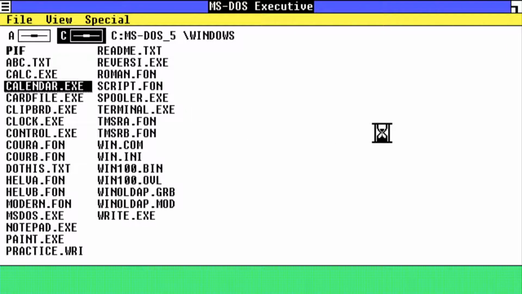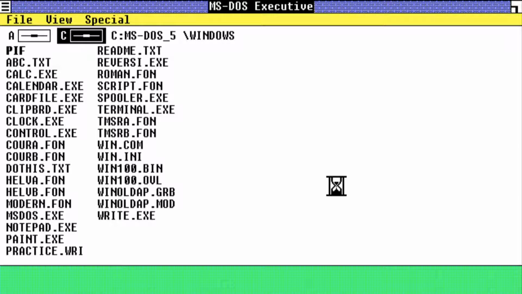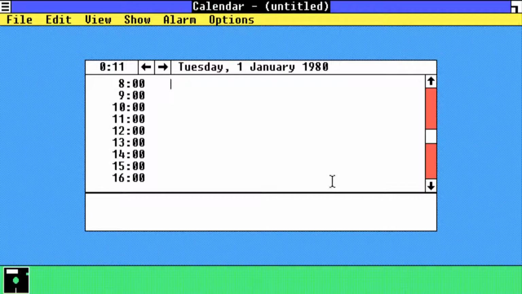We have calendar. Okay, so this is a pretty cool program. I've seen this before. Jesus Christ, it's taking time. Oh god, someone's joining outside. Thank you for interrupting my video.